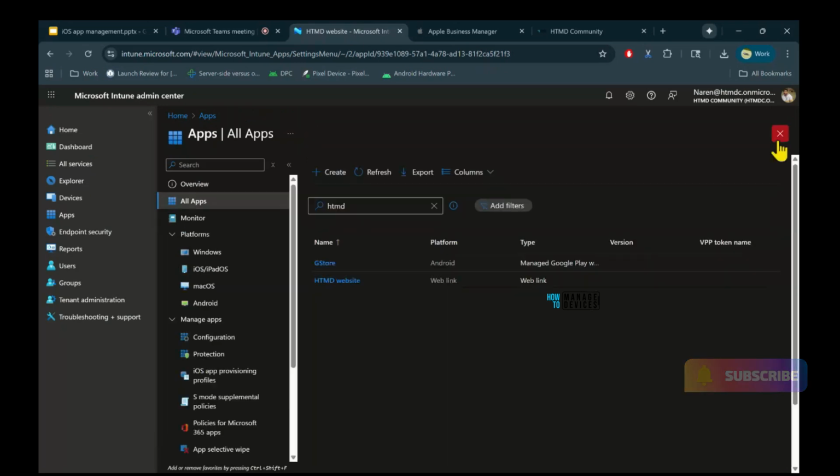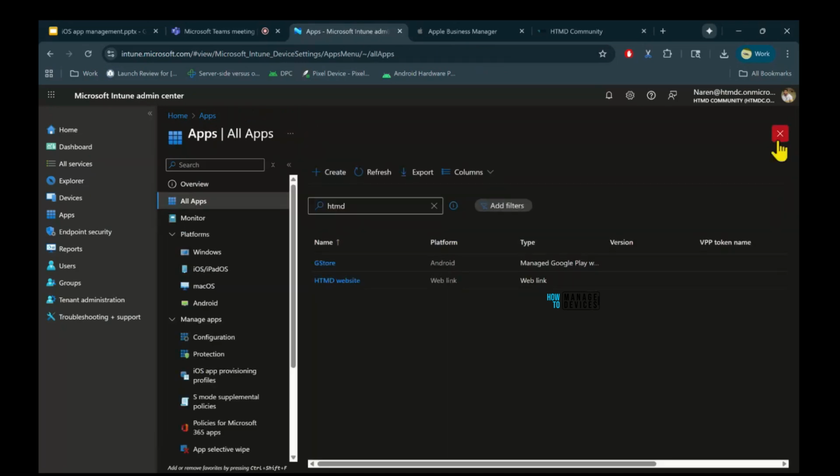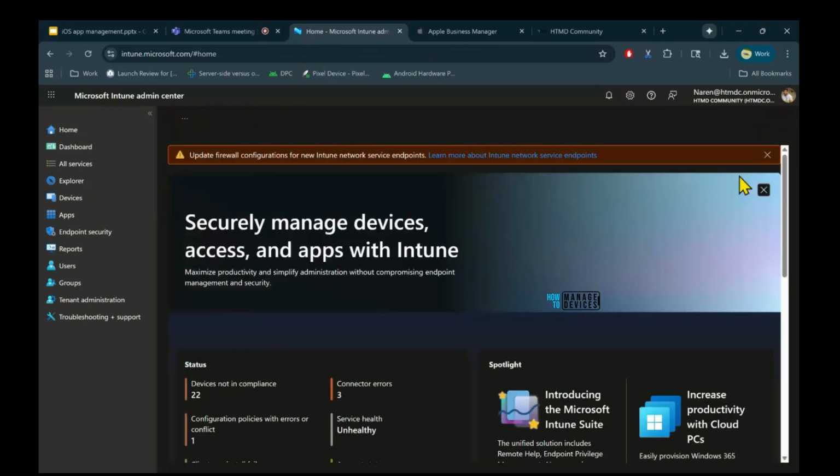Now let's see how about VPP application. Just a minute, guys. Sorry for that.